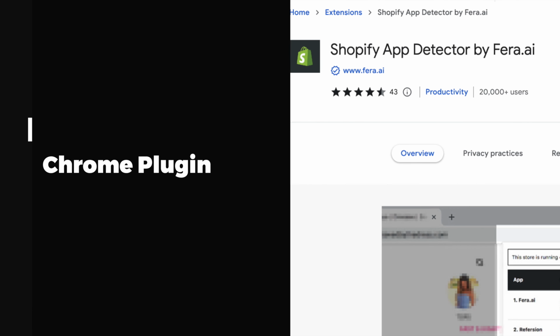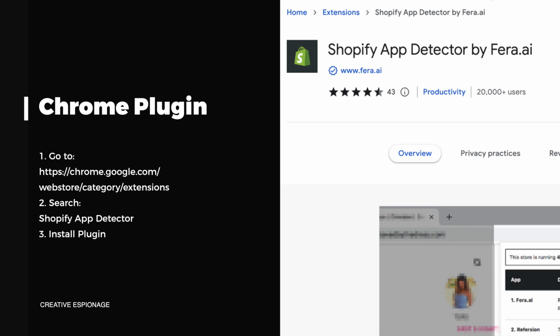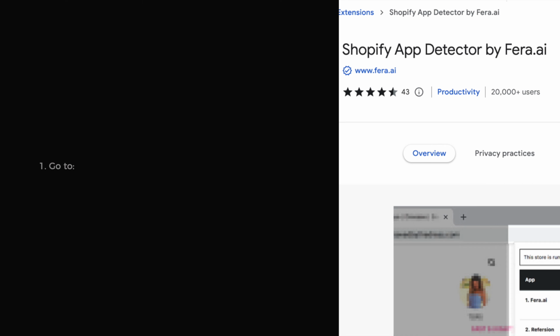Lastly, I recommend, if you're using Chrome, to install a plugin that allows you to detect what apps are running on a Shopify store. This is a great feature to really understand, okay, what email client is my competitor using? And they seem to do really well with ambassador programs. Okay, so what app are they potentially using? Let's try to understand this and go a little deeper.